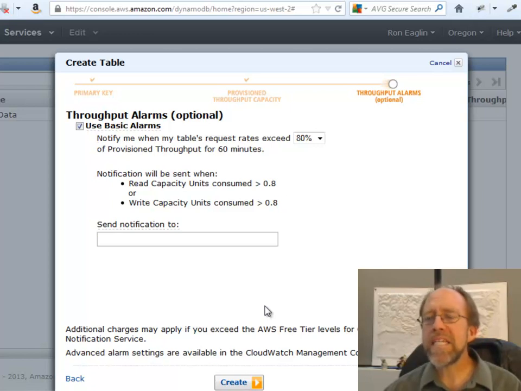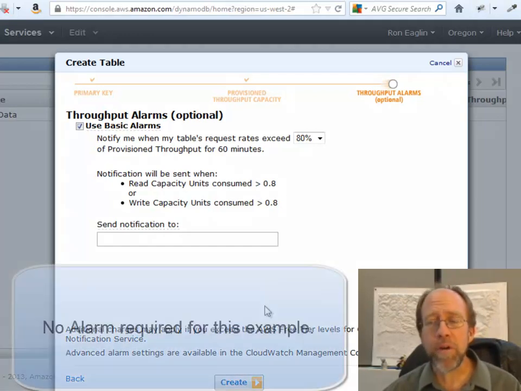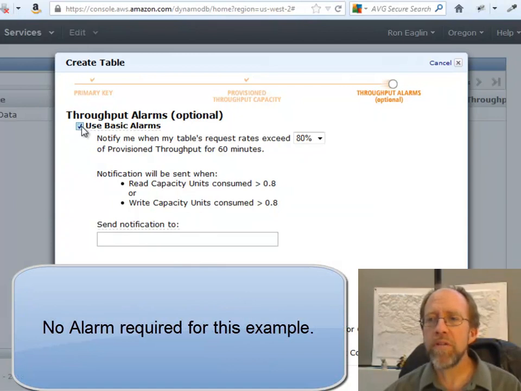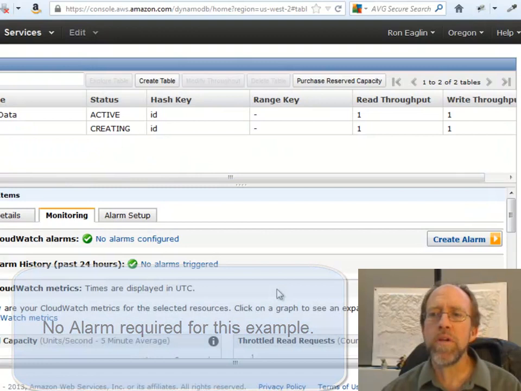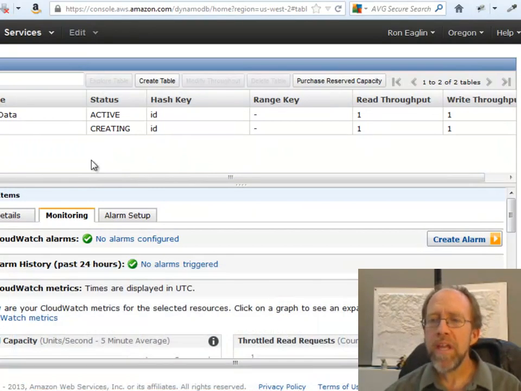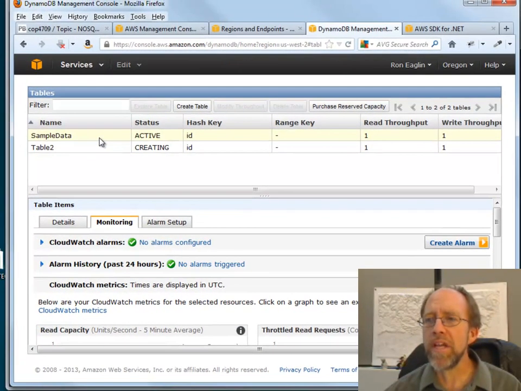Now, I can set up alarms. And that's a good thing to do, because if you are going to actually be doing a lot of requests and throughput, guess what? You might want to know when you're getting pretty close to being charged for it. I don't need an alarm, so I'm going to turn this off. And now it's going to create that database, and it's going to go into this active creating mode. Now, I have the sample data that's already created, and that's it. It has a hash key of ID.